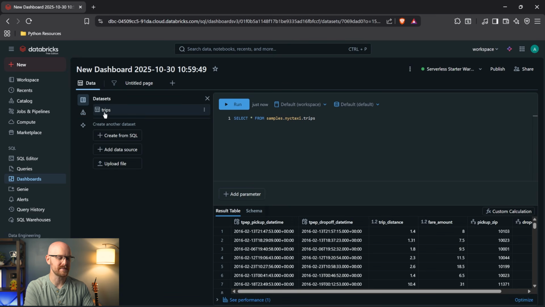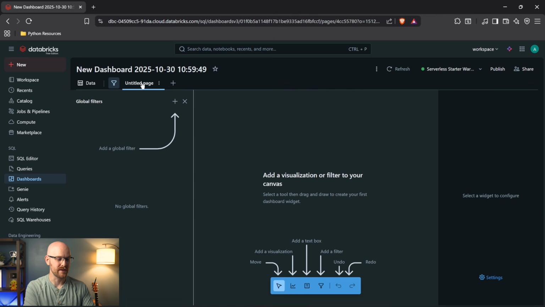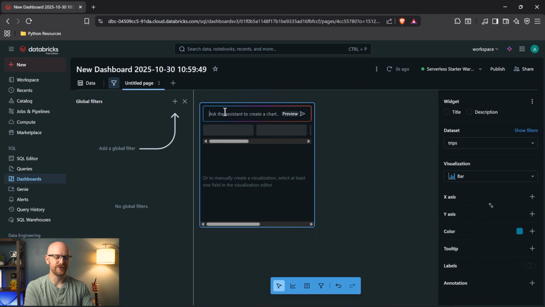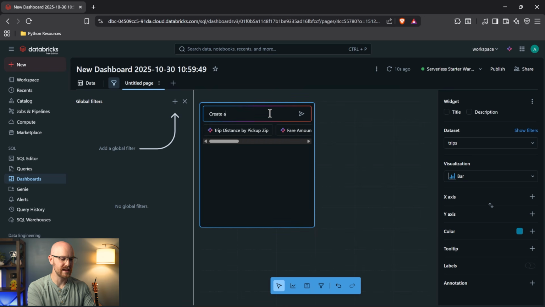This is our trips data. And what we're going to do is come right over here and we're going to add a visualization. The first thing that's going to come up right here is the assistant. It said, ask the assistant to create a chart or to create anything that we want. And so let's ask it to create something really simple. I wanted to create a card with the average fare amount.